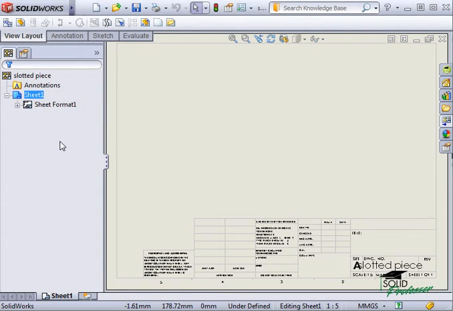There are 2 distinct modes you can use when working on a drawing. You can be in Edit Sheet mode or in Edit Sheet Format mode. The Edit Sheet mode is used to create drawing views and add details such as dimensions and notes. The Edit Sheet Format mode is used strictly to modify the title block surrounding the drawing. Switching between the 2 modes is simple. By default, when starting a new drawing, you'll be in Edit Sheet mode. This is indicated here in the status bar. While you're in this mode, the title block will appear in a faint gray color.